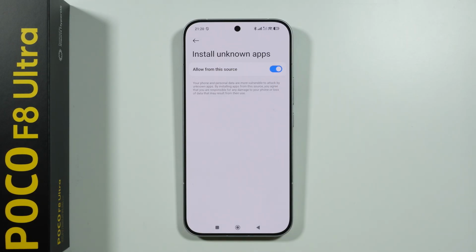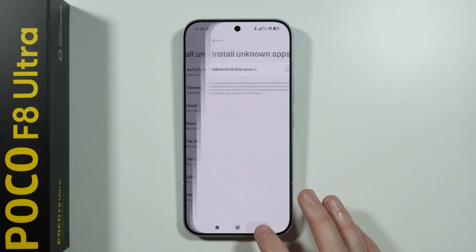So then you go back to the Chrome app and you can install an app using the Chrome app. And that is pretty much it.